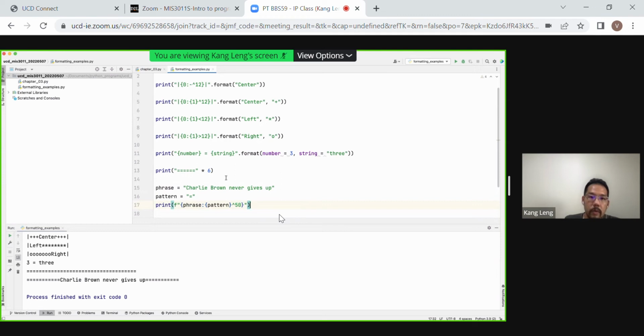Okay, it looks a bit more confusing than this. Maybe this pattern, I'll change this to O percentage. Yeah, so Charlie Brown never gives up. So the left-hand side is not your 0, but the direct phrase. This is no longer your 1. This is the pattern I put here. And of course, your 50 is the length over here. Right? So that's how it works.